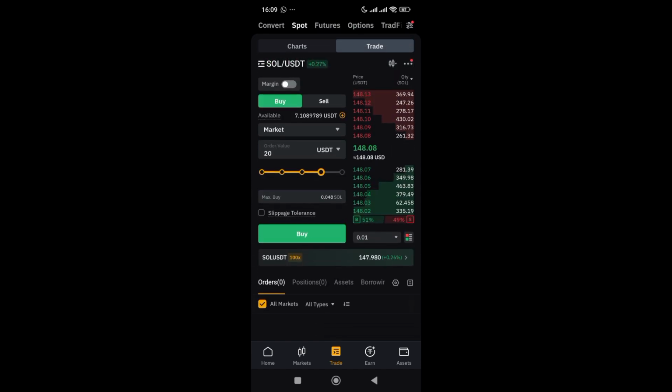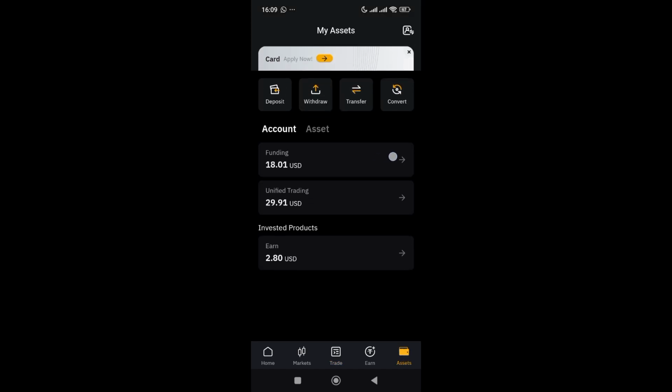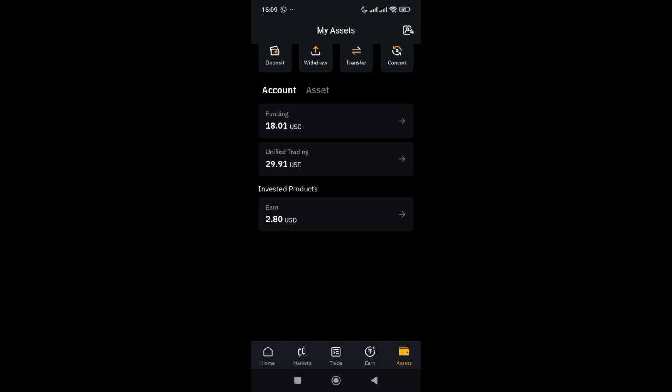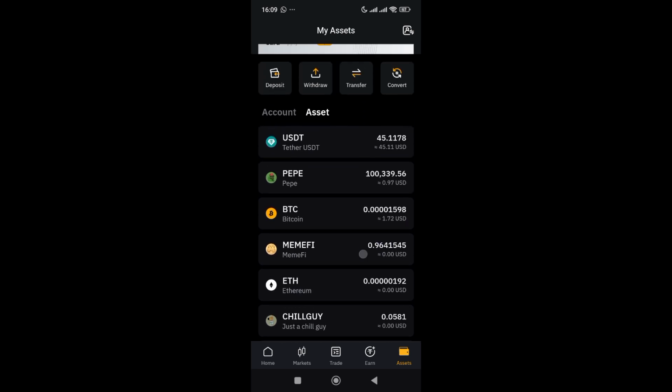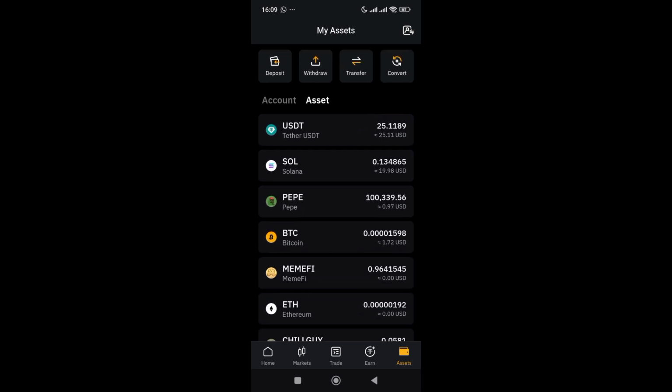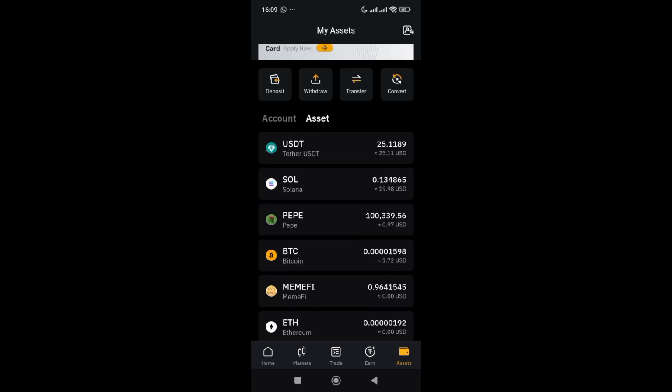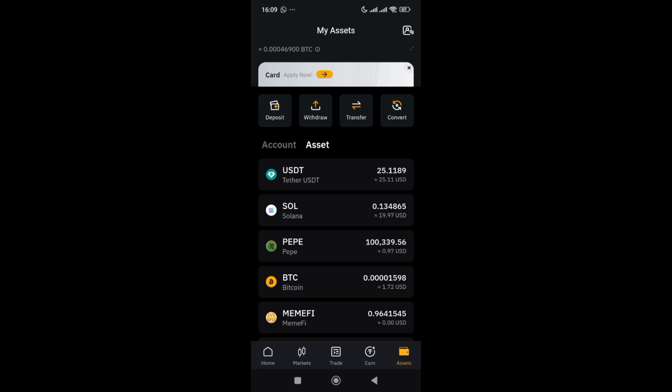So right now, let's confirm it. To do that, you have to go back. Assets, click on assets. You refresh. Okay, keep refreshing. Okay, as you can see, almost 19.98. That's what they gave me. 0.134 something SOL for that price. For 19.98 USD, almost 20.